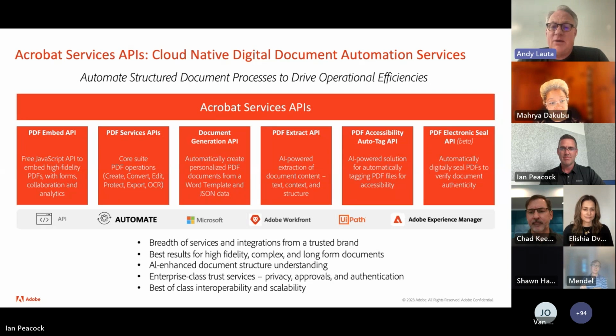And then the last API, which is currently in beta but will be released next month, is our PDF Electronic Seal API. What this does is automatically apply a digital seal or an electronic signature to the PDFs in order to verify the document source and authenticity. So if people are worried about the documents they're sending out being compromised or some fraud happening, you can seal the documents before you send them using our API, again, at scale and in bulk, so that people on the other end receiving those documents can later check to see if they've been tampered with and also verify the source of the documents.